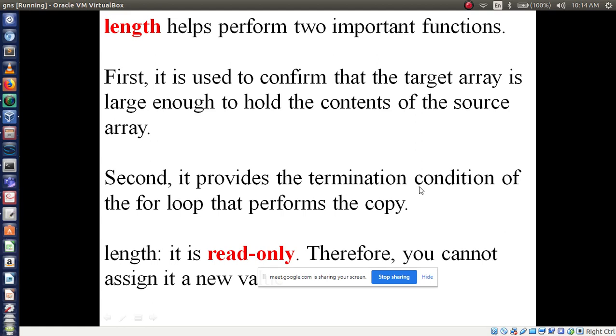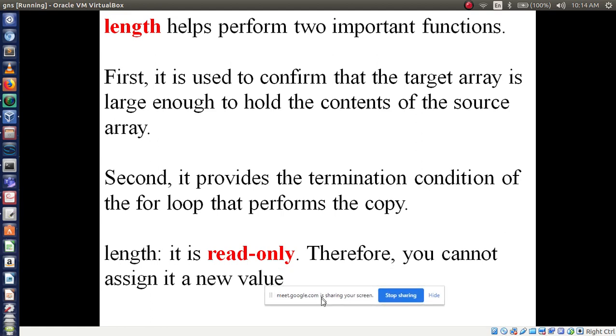In previous examples you used a particular size in the condition, but here you are giving the word length. So what will happen? It will terminate the condition for your for loop, right? And one more important point: length is read only, therefore you cannot assign it a new value. Once you run the program, whatever array elements you have initialized, those elements you are going to print. Extra elements will not print, right? So it is read only.